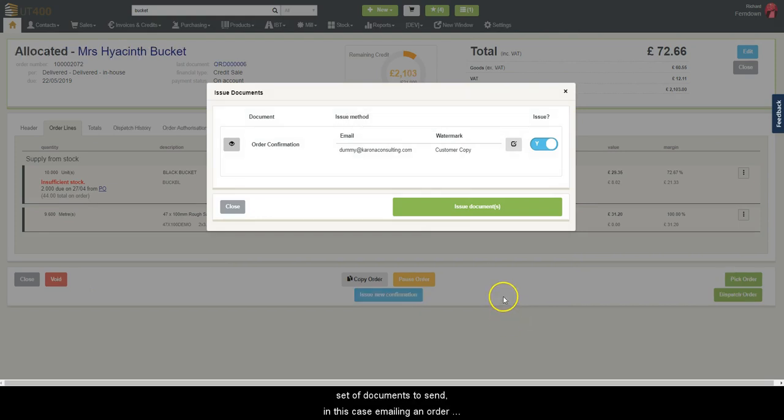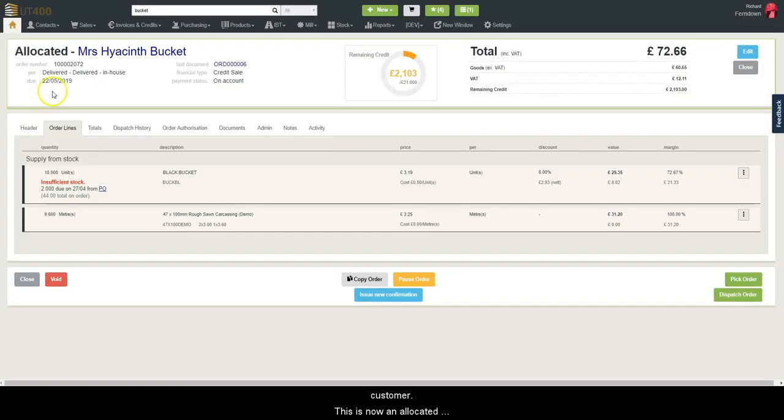That then pops up offering a set of documents to send, in this case emailing an order confirmation which we will send to the customer. This is now an allocated order. It has updated the remaining credit available to the customer at the top of the screen there, and is still giving me items like my warnings.